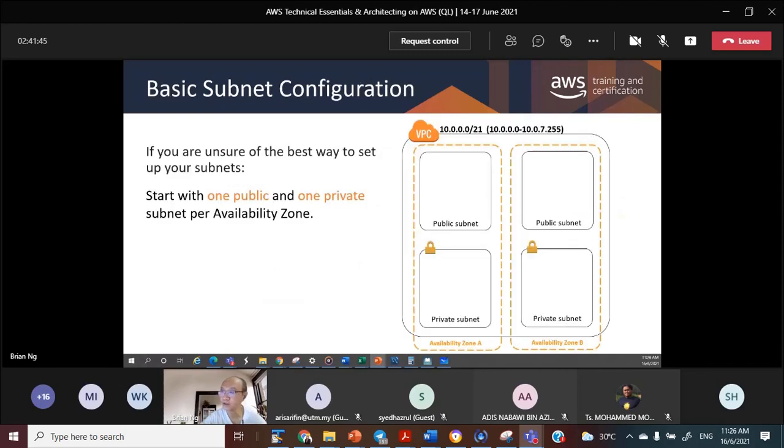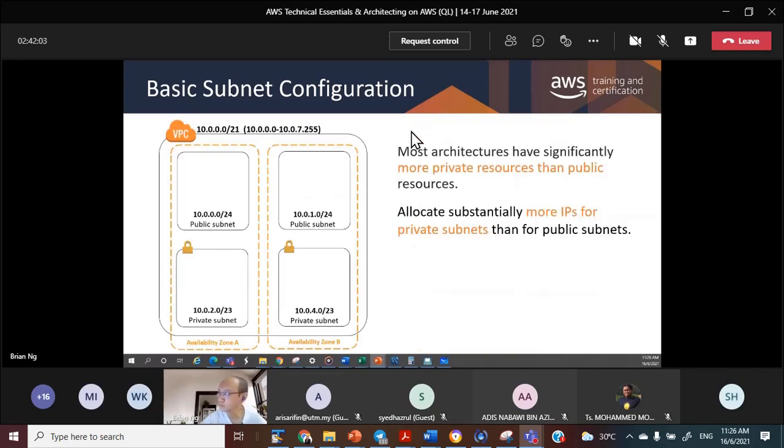Okay, so if you are unsure of the best way to set up your subnets, start with one public and one private subnet per AZ. That is the same as the lab. In this case, we have 2 AZs. Right? In each AZ, we have 2 subnets. Okay? And most architectures have significantly more private resources than public resources. So allocate substantially more IPs for private subnets than for public subnets. So you can see in this case, right?